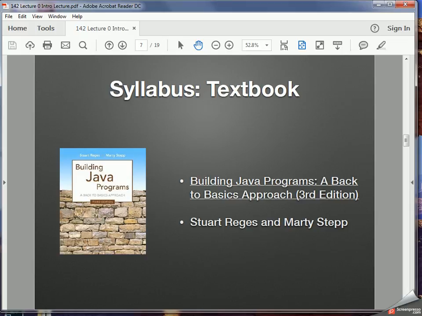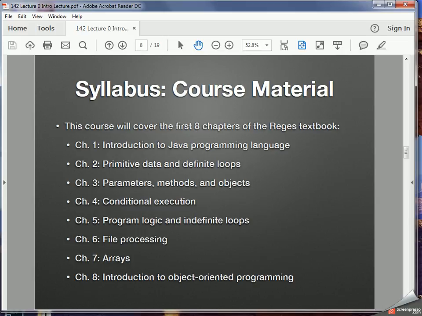The book is called Building Java Programs, a Back to Basics Approach, and the authors are Stuart Regis and Marty Stepp. One of the authors, Stuart Regis, is a computer science professor at the University of Washington, and this is the same book that they use at the university. I already mentioned some of the course material that we're going to cover. Those correspond to chapters, so we're essentially covering the first 8 chapters of the textbook. CSC 143 covers the second half of the book, or the latter 8 chapters.